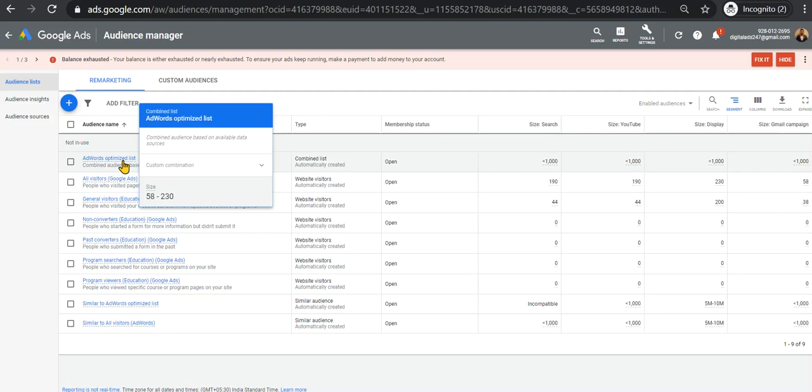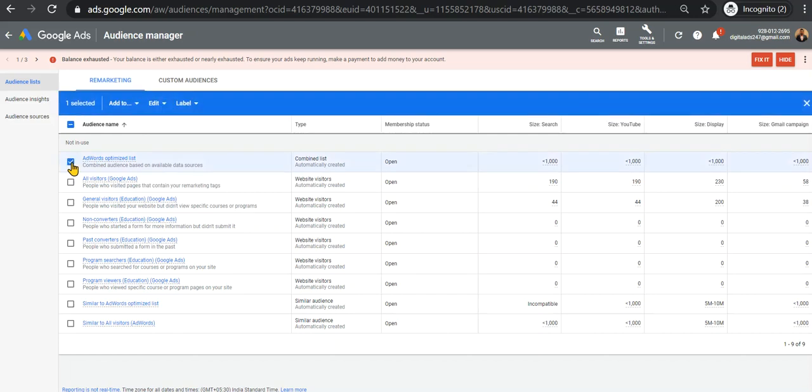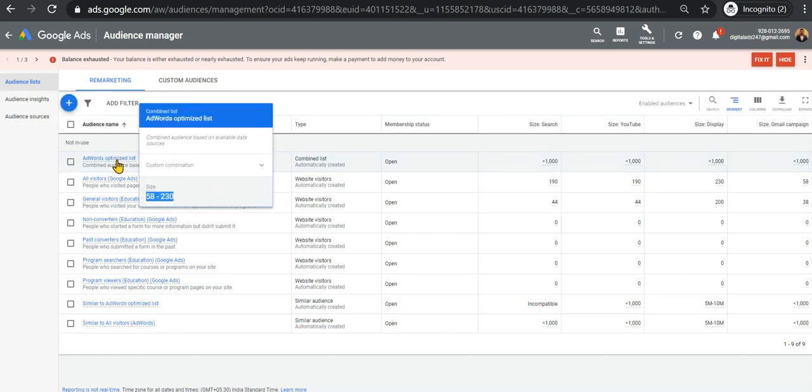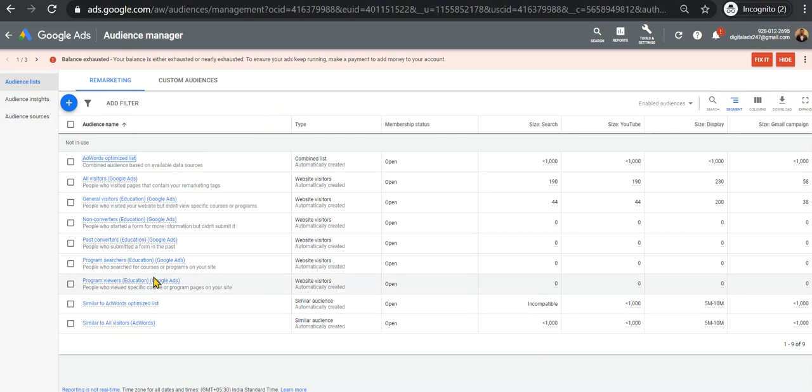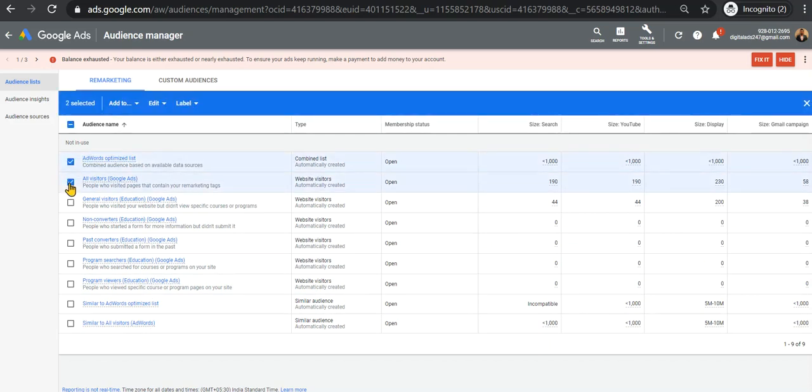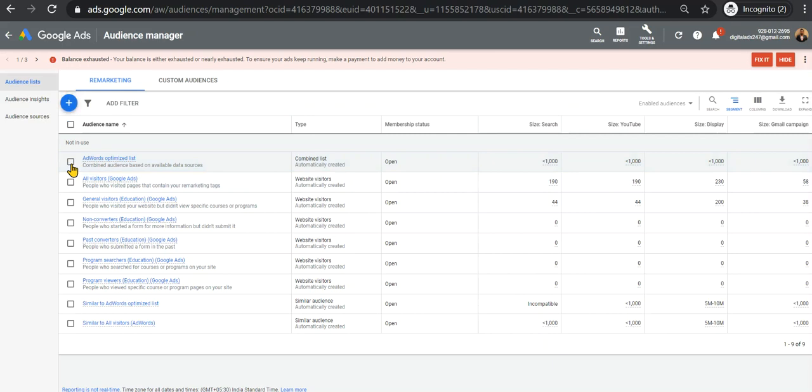For example, if you're running your own campaign, your own category, AdWords with time will integrate with the learnings, with the artificial intelligence behind it, and your targeting will create the most optimized list of people who will be likely to take an action on the website. For example, as of now it shows 50 to 230 people are interested in my website who are not part of my audience and targeting but may be interested, so I can use this particular audience and run it for my campaign. This is what exactly AdWords does. It creates automatic lists depending on the targeting, and you can use these lists in your campaigns for a more effective, relevant campaign, a better ROI, and more sales. So this is the audience lists.